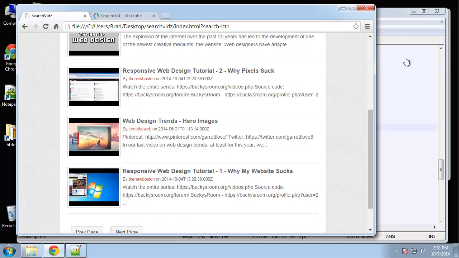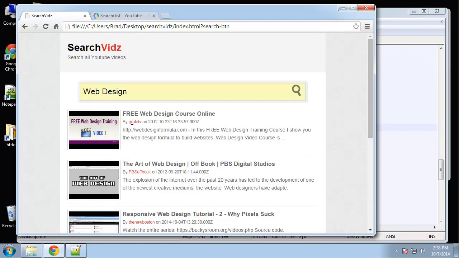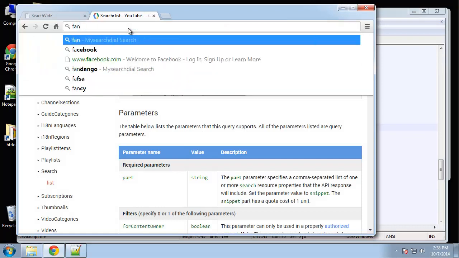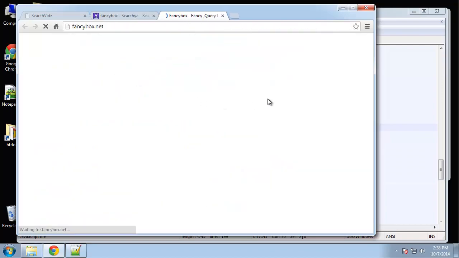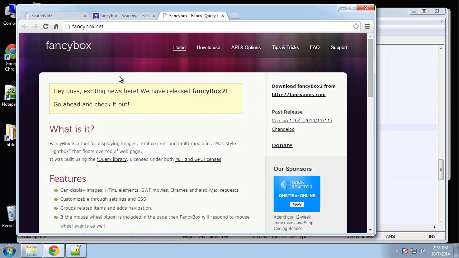So the final thing that I want to do is the Lightbox. Okay, so we want to be able to click on a video and have the Lightbox show up so we can watch it. Alright, so we're going to use something called Fancy Box. Just search for it. Alright, so let's go ahead and download it.